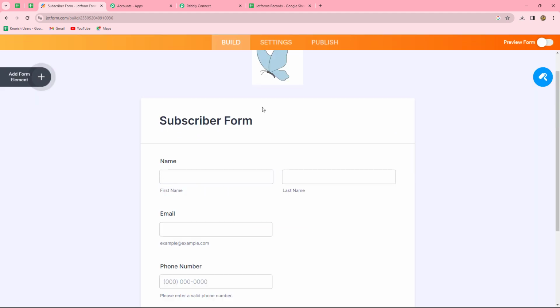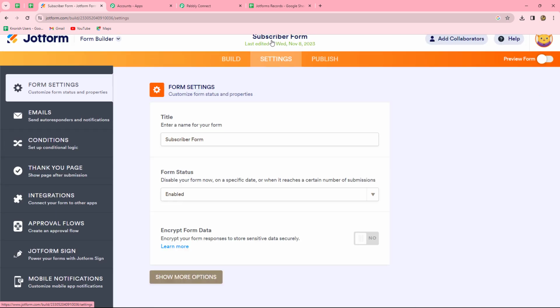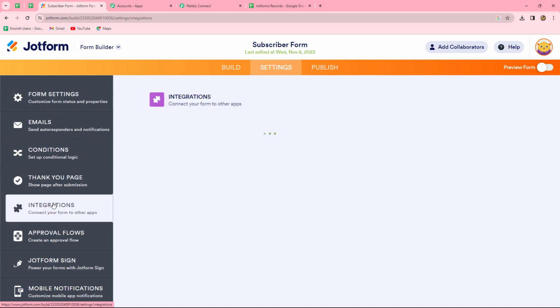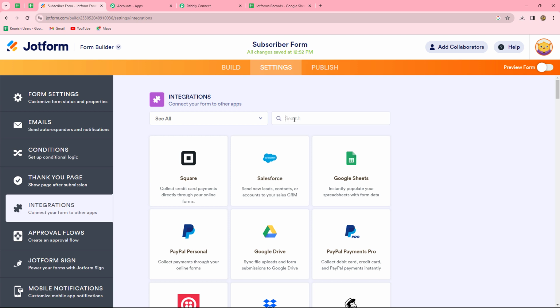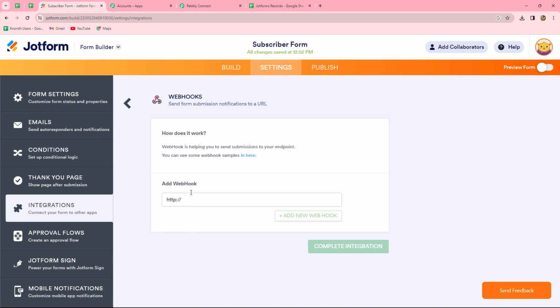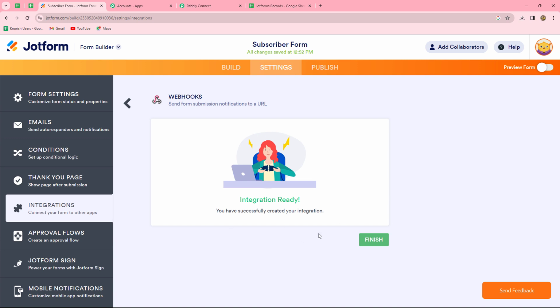Now, after opening this form, we can find three options over here. We have to click on this settings option and it is going to take us to this page on which we can find integrations on the left side. Let's select integrations over here. And after coming to integrations, we have to search for webhooks. Let's select webhook over here. And now we have to paste the webhook URL which we copied from Pabbly Connect into this field. So I'm simply going to paste the URL and we will click on complete integration. And very easily our integration is ready. And now with this we have connected our Jotform with Pabbly Connect.